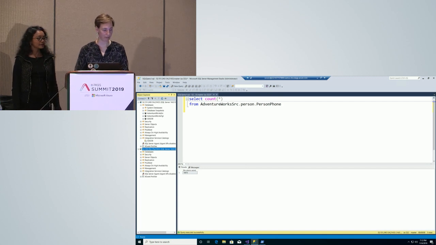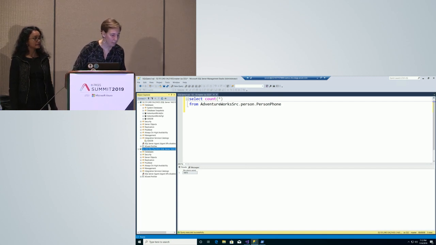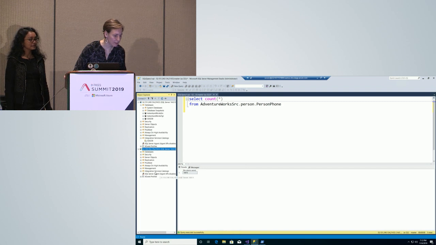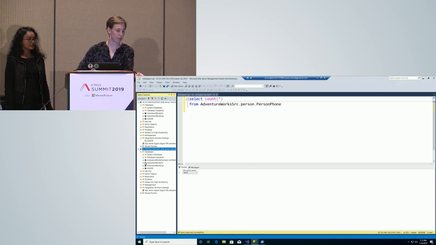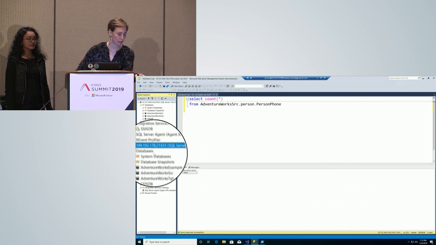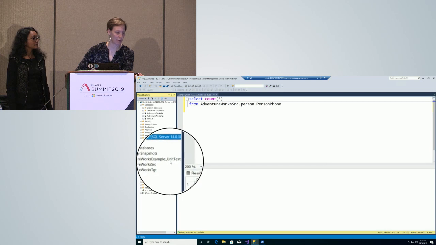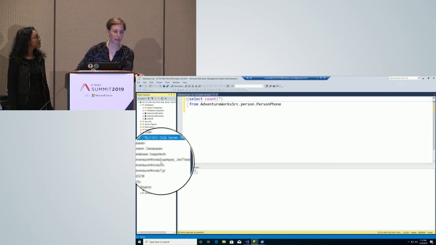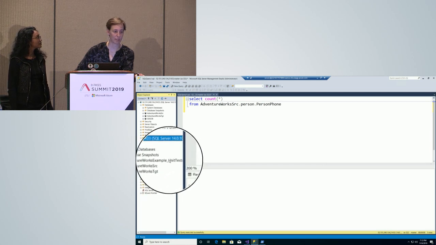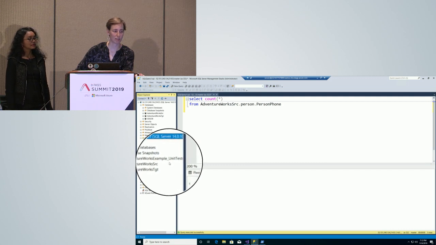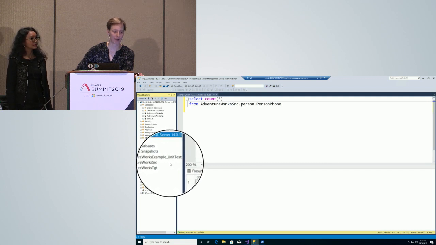And so what we have here, just like the development part of it, where's my mouse? Does anyone see my mouse? There we go. Again, you'll notice AdventureWorks source and AdventureWorks target, and we have this other special one, this unit test database, AdventureWorks example unit tests. That is one of the things that we just deployed, and that holds all of our unit tests.